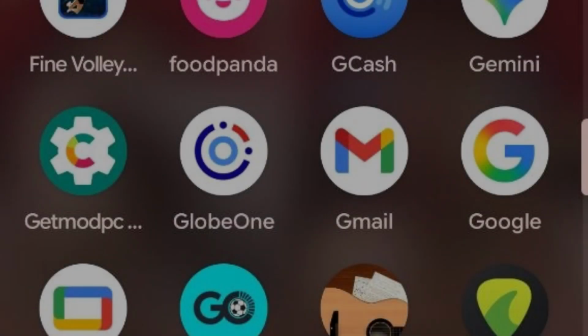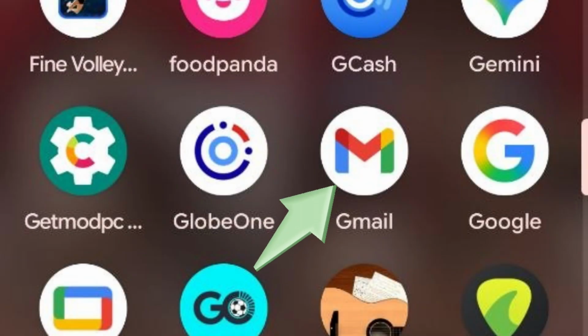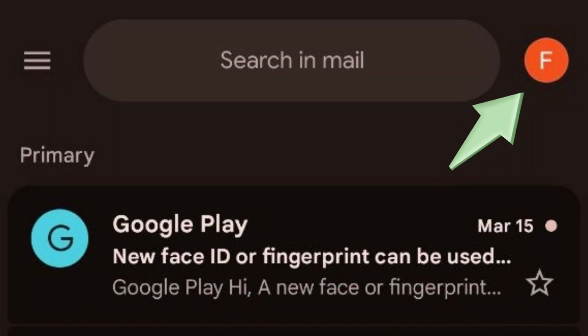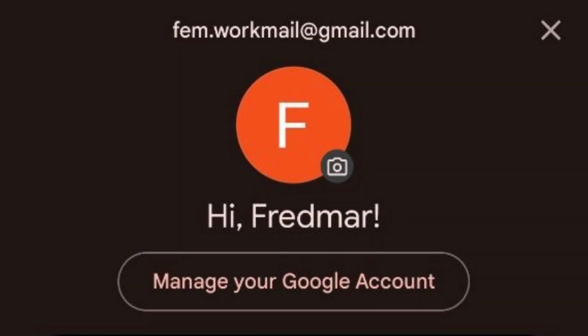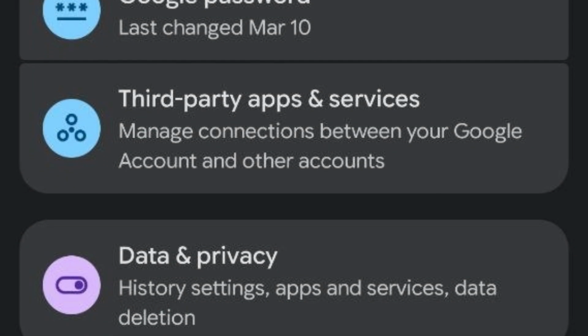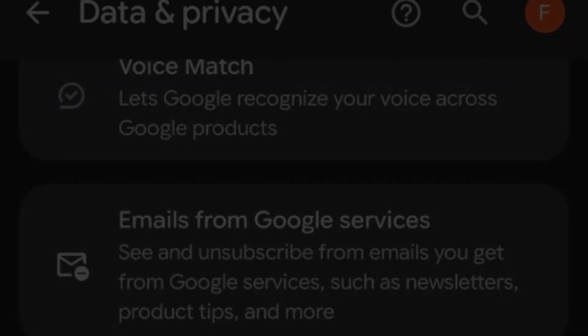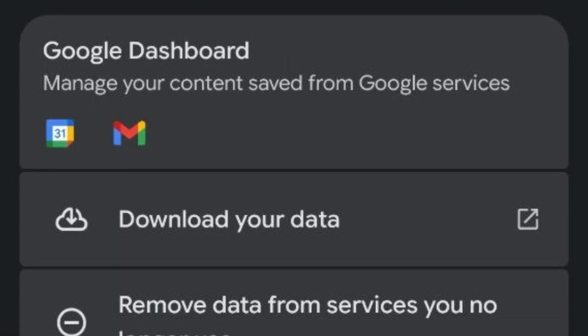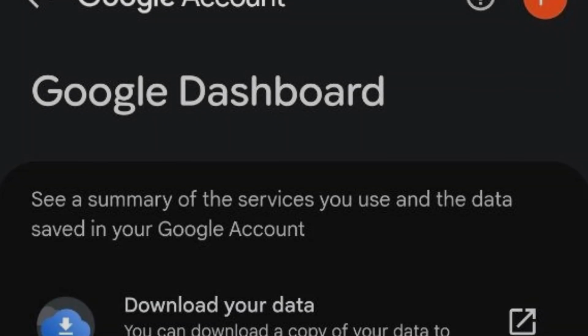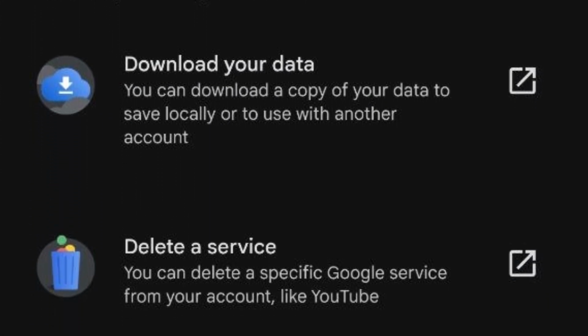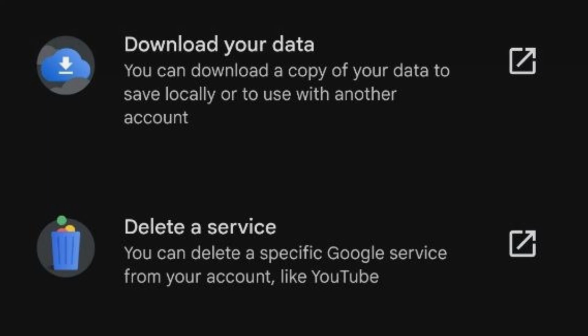To begin, open the Gmail app on your phone and tap your profile picture in the top right corner. From there, tap Manage your Google account. Once your account settings open, go to the Data and Privacy section. Now scroll down until you find the area related to your data. Look for Download or Delete your data, then tap Delete a Google service.